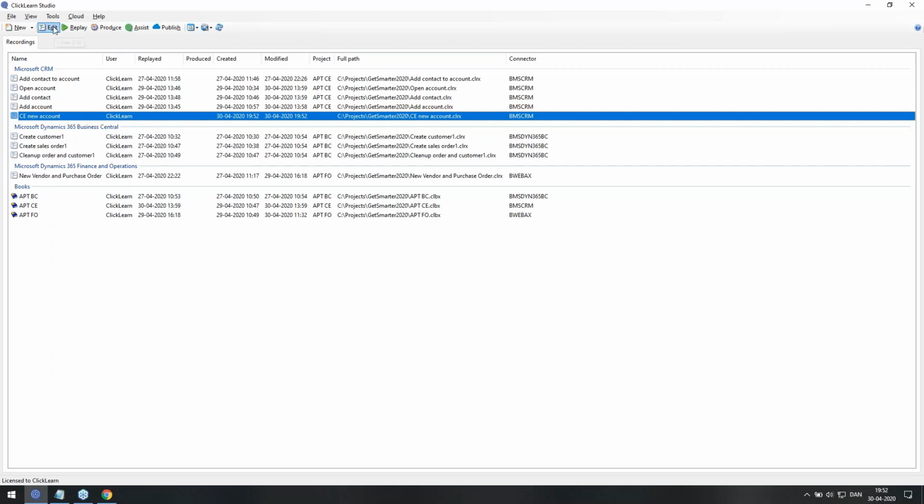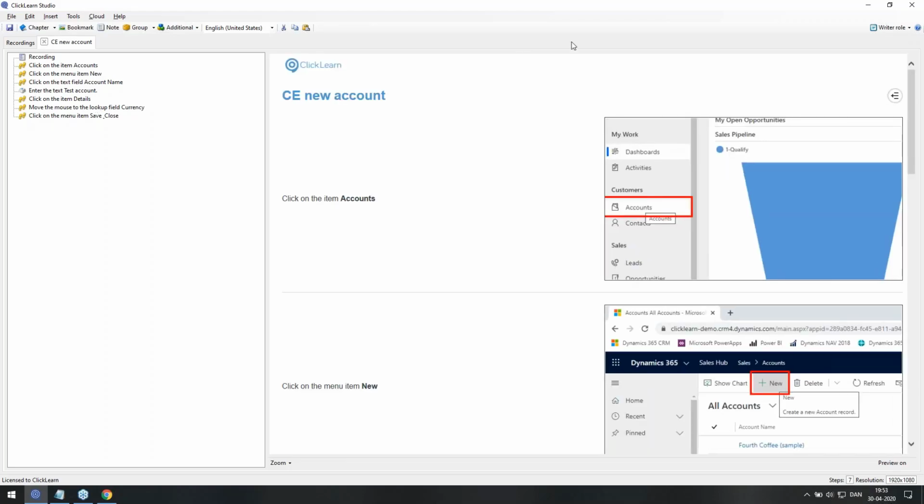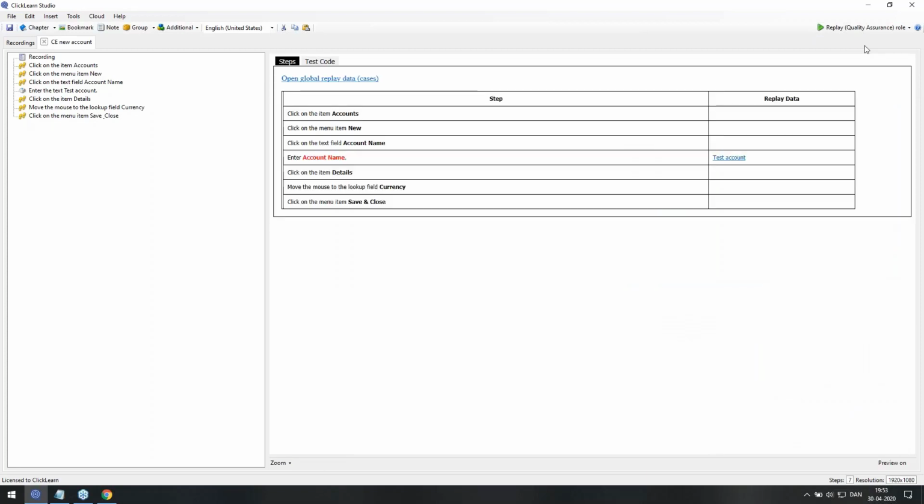When we look into this in our editor in ClickLearn, you will find the standard steps that we have done so far. But when we focus on the technical aspect of automation, we go to the replay role. Now, within the replay role, it reveals what kind of data we have used to feed the recording. Now you can see it says test account here. That was what I gave as input.